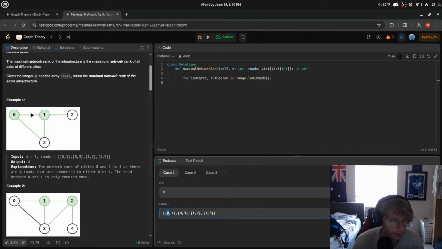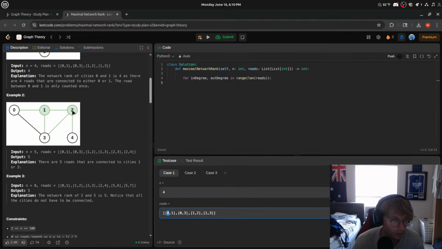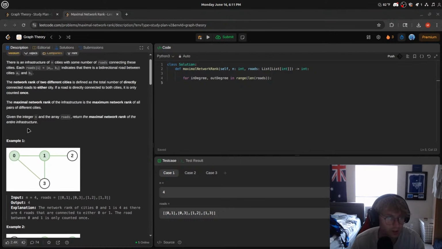why is it 4 here? It's because we can go 1, 2, 3, 4. So 2. There are 5 roads that are connected to either city 1 or city 2. Why isn't there 6? Why is this one left out? I don't understand the problem statement, I feel like.